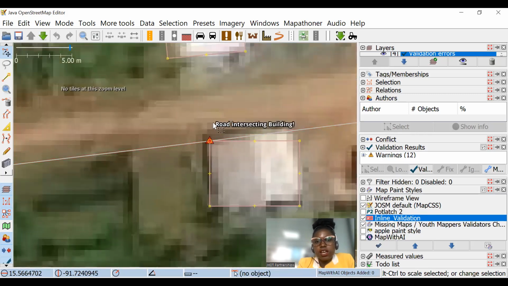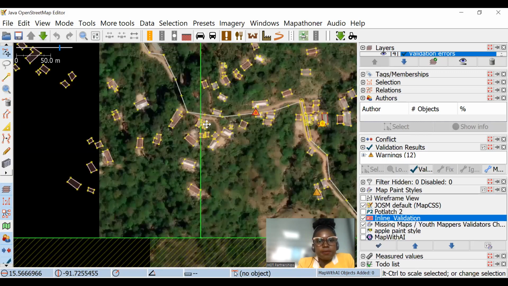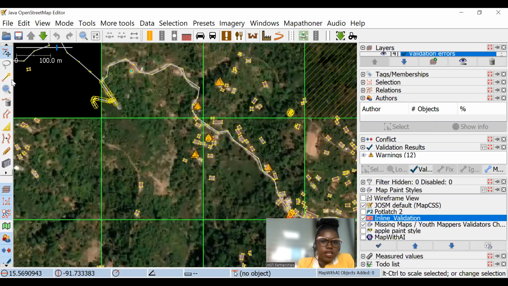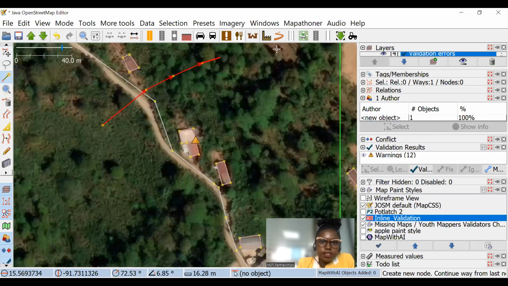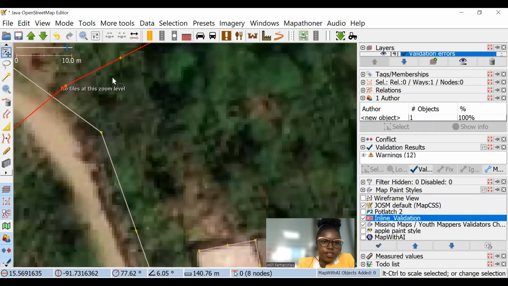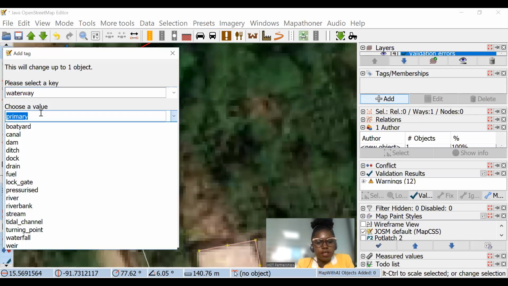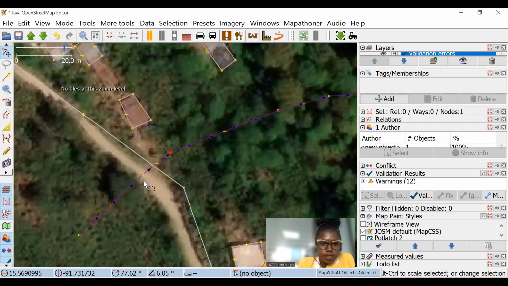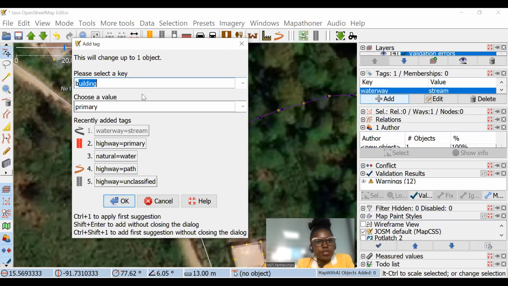It also shows if a building is connected to a road, it flags that as well. I'm going to create a waterway here and show you what else it does. This is not your waterway, yeah? I'm just creating one here for illustration. So I'll just say waterway stream. Okay, I'm going to create something here. So I'm just going to add it as a bridge.